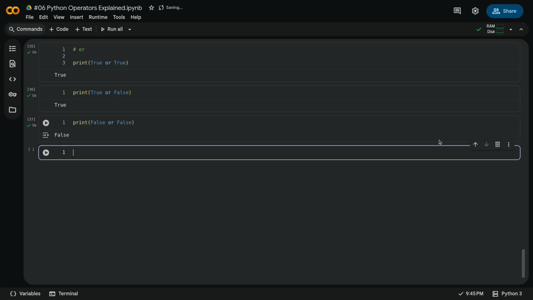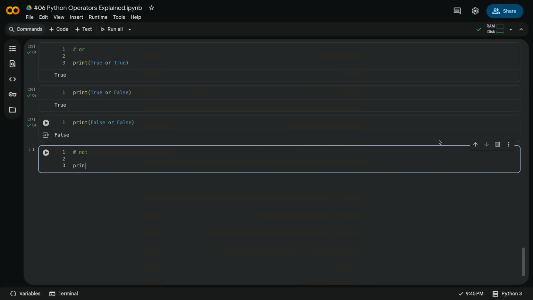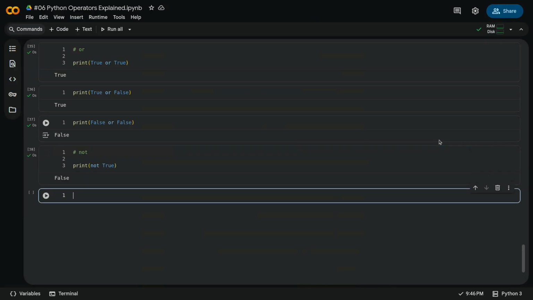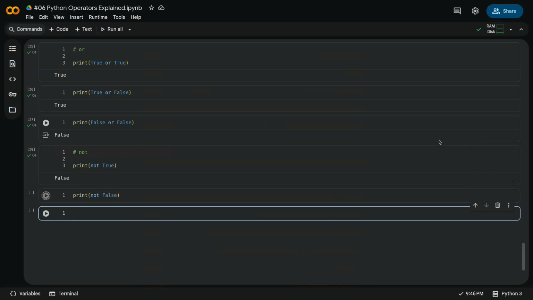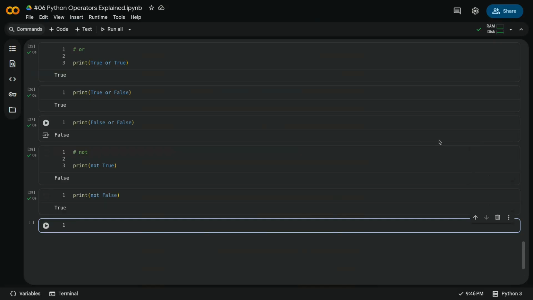And finally, not. This is the opposite day operator. It just takes a Boolean and flips it. Not true becomes false, and not false becomes true. Simple. We can now combine all those simple true-false questions from our comparison operators to build real complex logic for our programs. And that is a wrap on Python operators.